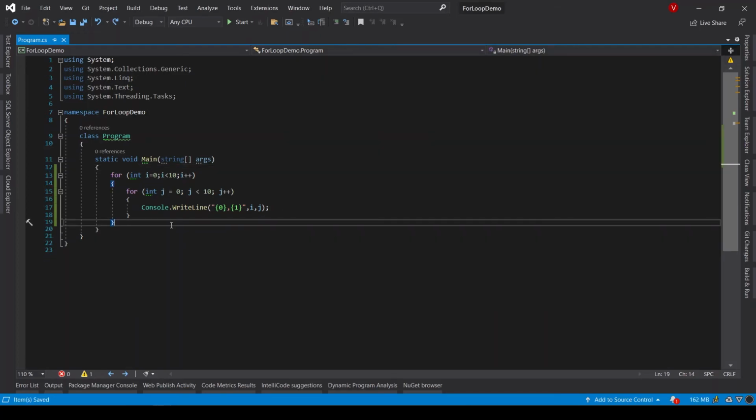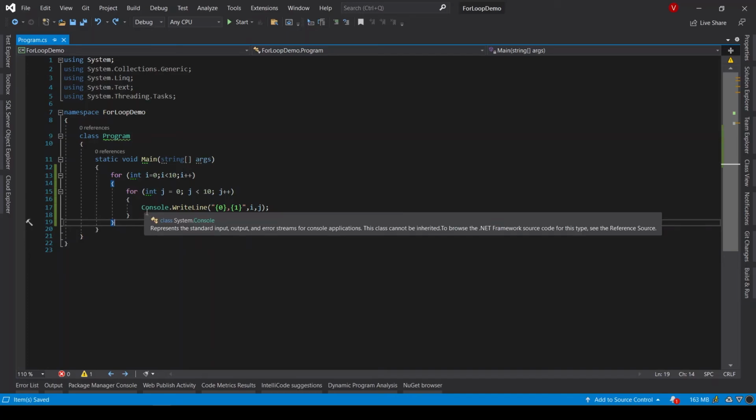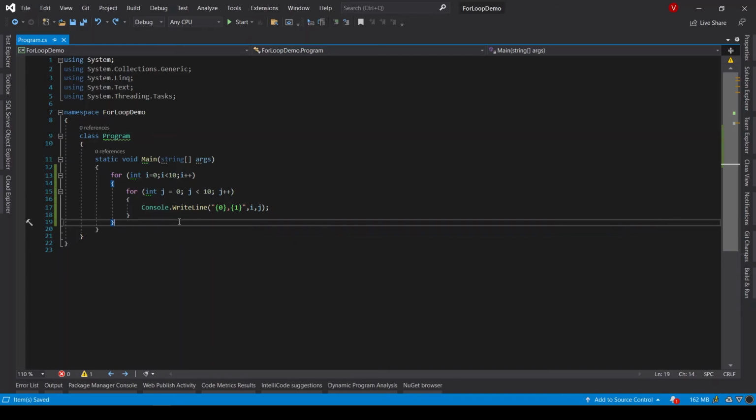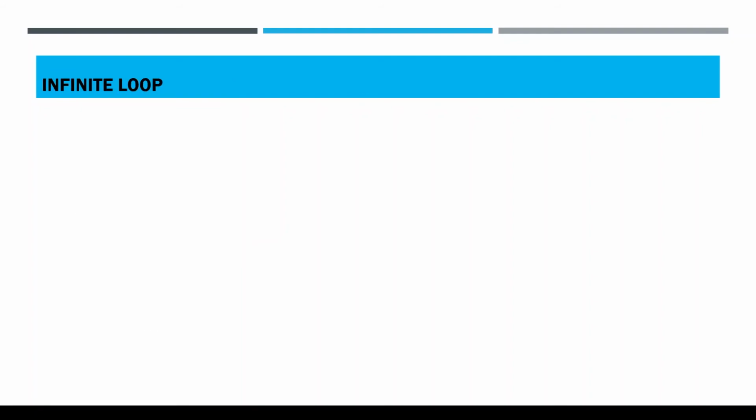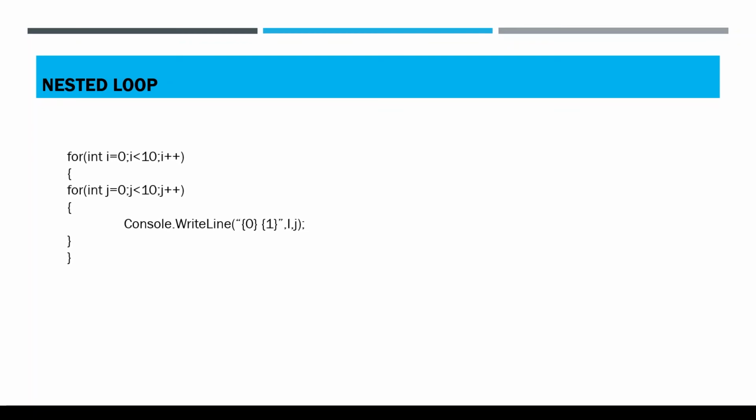The for loop is preferred by many developers than while and the do while loop because it's easy to write and it's very clear in its syntax. Let's revise the important points again. You can omit the initialization, condition and the increment statements from the for loop and still make the for loop work. If you forget to increment the value of a variable in a for loop, then the for loop will run infinitely. And you can write nested for loops, that is the for loop inside another for loop.